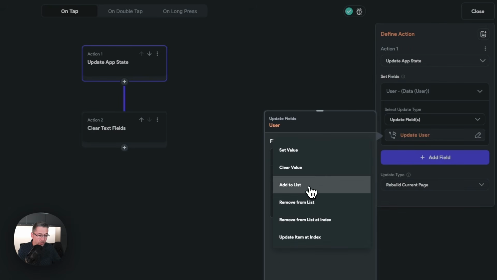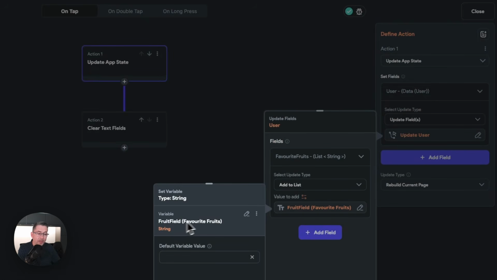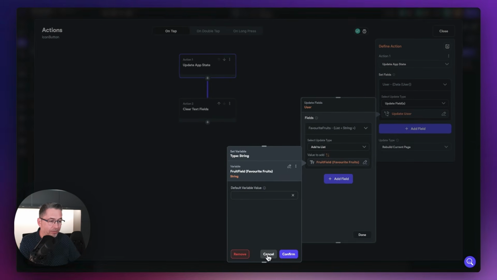With that selected, you've got a number of other options here. Of course, you can remove from list, which is what I'm doing below, but I've got add to list. Then I've got here the value to actually add. On my screen, I've got a fruit text field, and I'm really just pulling out the text value that's been entered into that. Then I'm saving that into the favorite fruits list inside my custom data type.